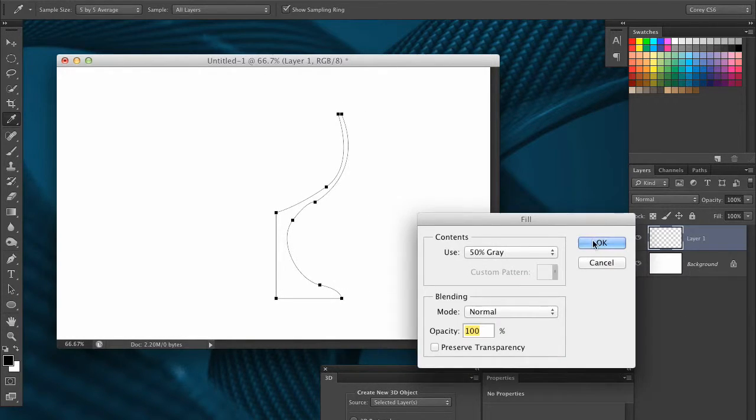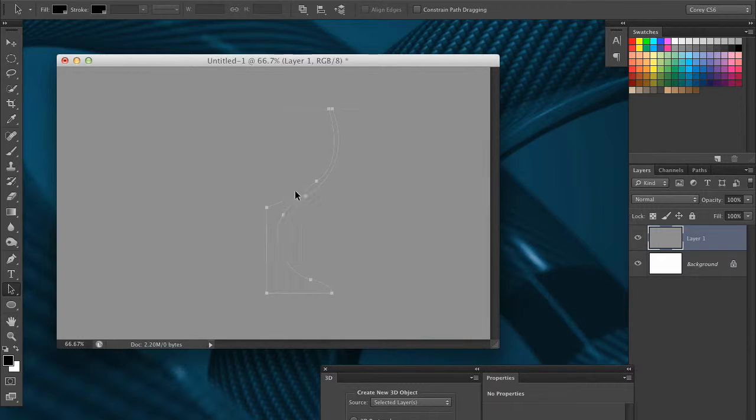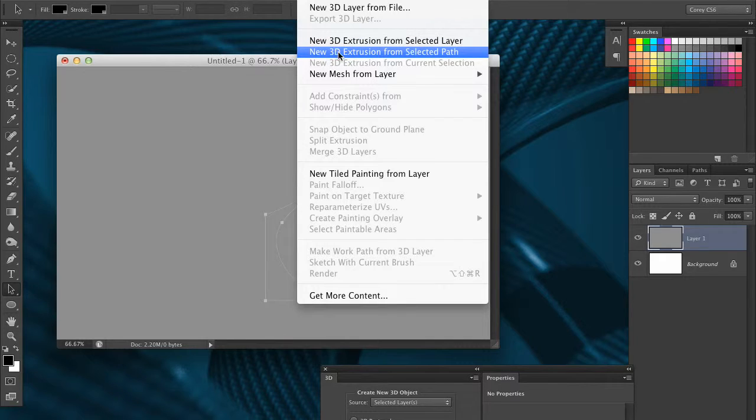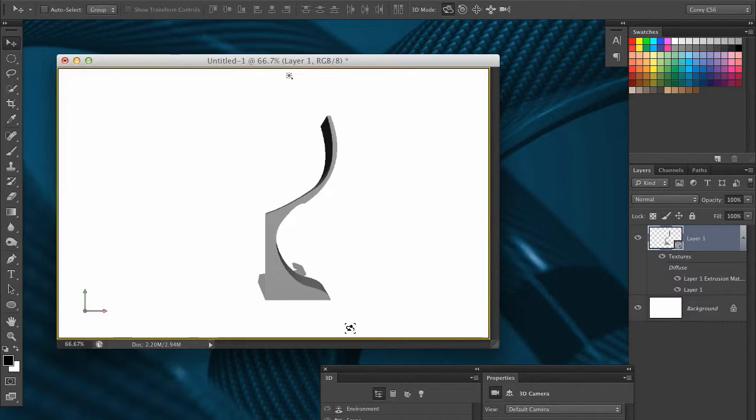So I'm going to go ahead and fill this layer with a base 50% gray. I haven't mentioned this yet, but I tend to build my objects in gray colors, and then I apply the colors or textures later once I have the object in place. So I've got my gray filled layer, I've got my path created. I'm going to go under the 3D menu and choose 3D extrusion from selected path.